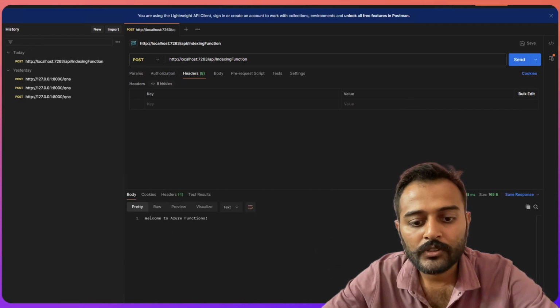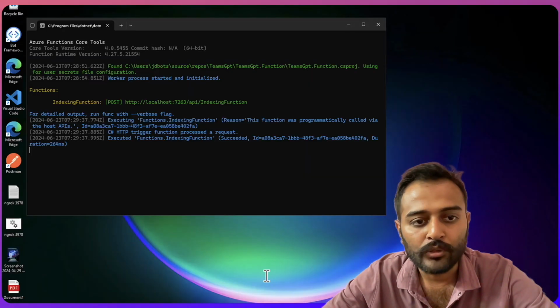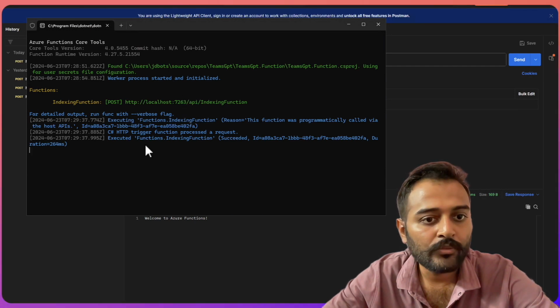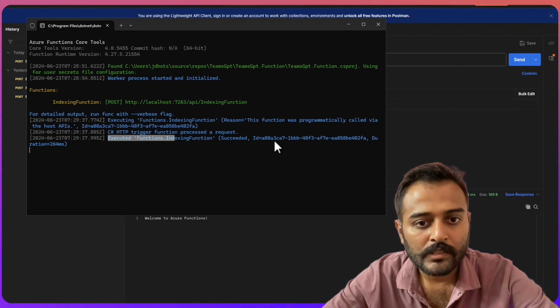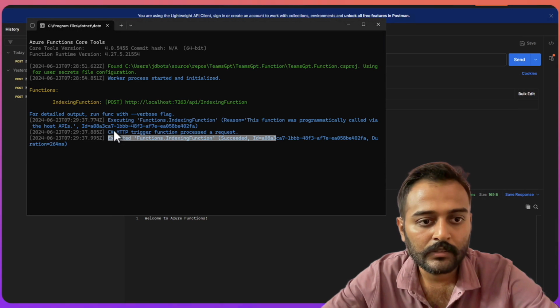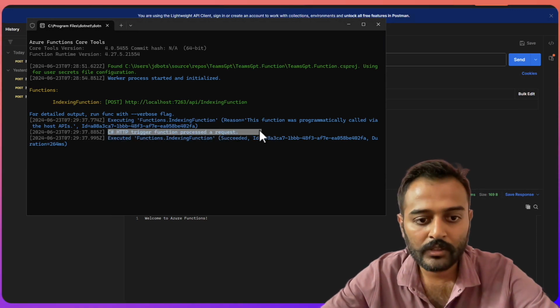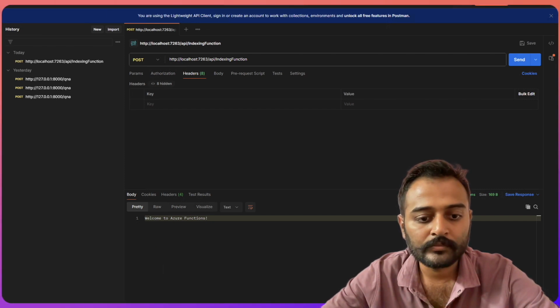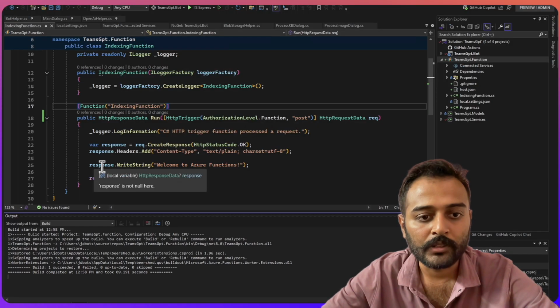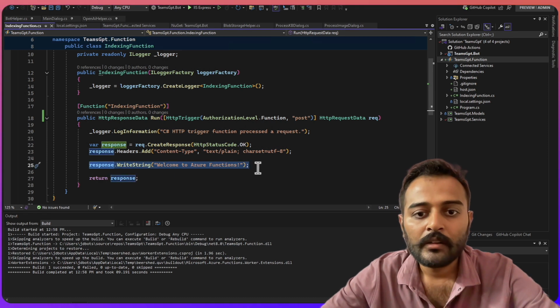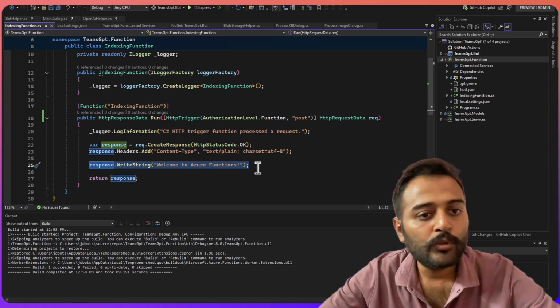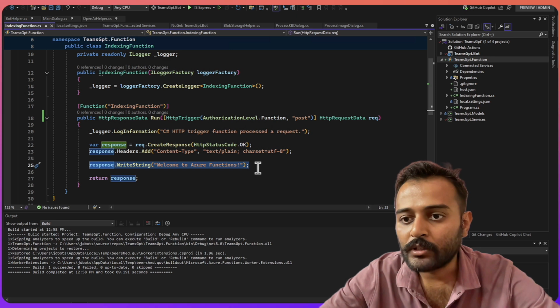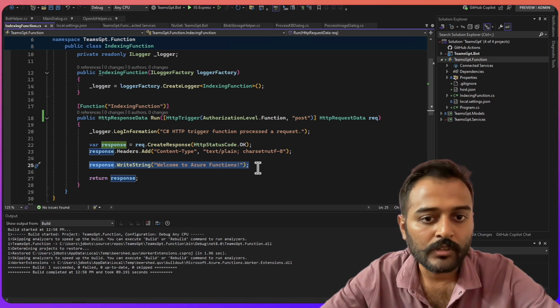Welcome to Azure function. And if I open the command line interface, there it is, executed function, and we also have a logger message. And in the Postman, we have a response: Welcome to Azure function. So this is coming from here. So we know that our indexing function is working fine. So it's time for us to implement this further.